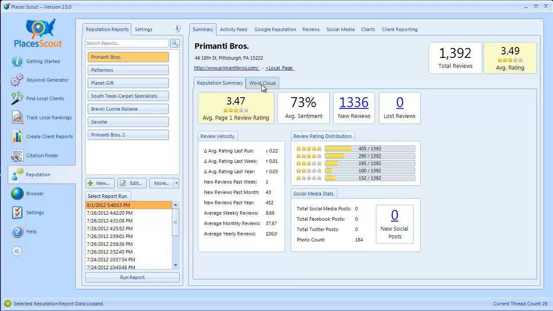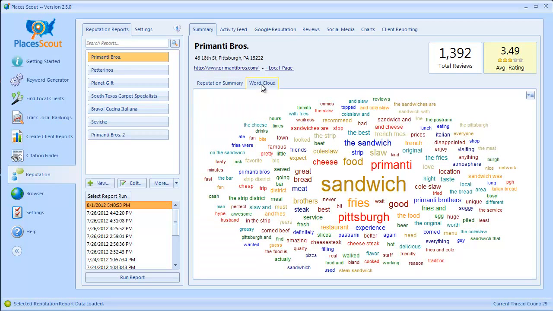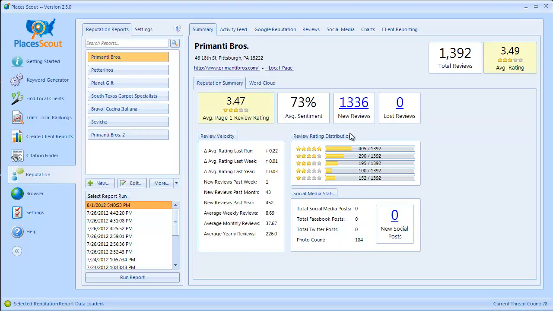And if I click on this word cloud here, I'm going to get this really neat feature that's basically going to show me the most common words that were used to describe this business in all the reviews that were gathered for this reputation report. Now, I'm actually going to cover the rest of this summary tab last because I think it might make a little bit more sense to go over some of the other tabs first. That way you better understand what these metrics mean and how they pertain to the reviews that were gathered.